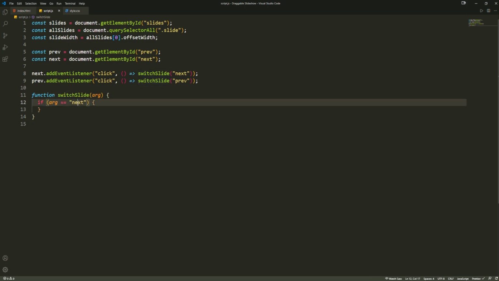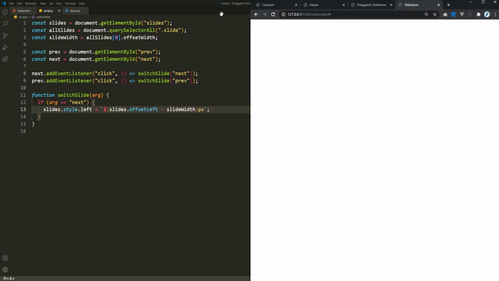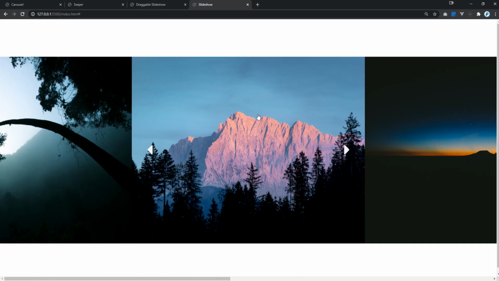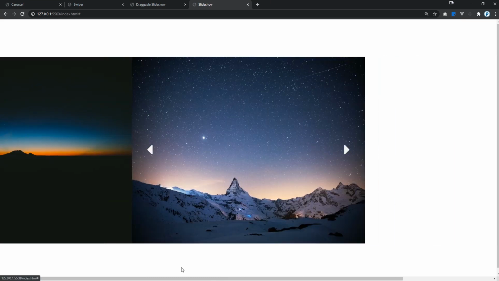Alright, so now in here this function is gonna check if the argument which is passed there is equal to next, then it is going to take the slides right here. This is the slides container.style.left, and then set this to be equal to nextSlide. And the way we can define this is slides.offsetLeft here, and then minus slideWidth. There we go, and save it. And if I just go back into here, let's just maximize this, and then if I click that, this should go to the next slide. As you can see, it just slowly goes from the first to the next slide like this.